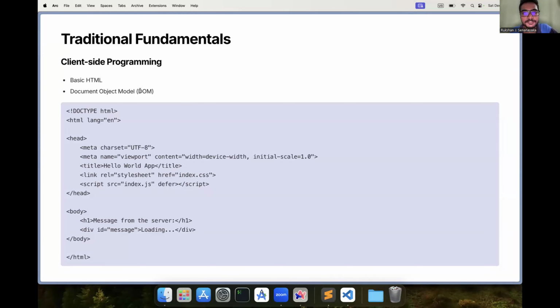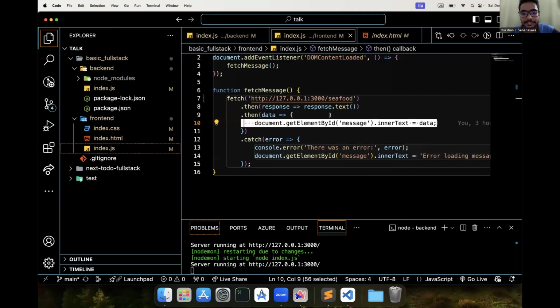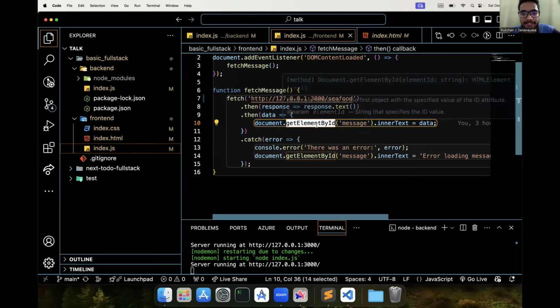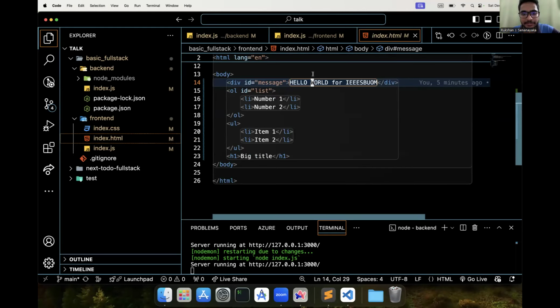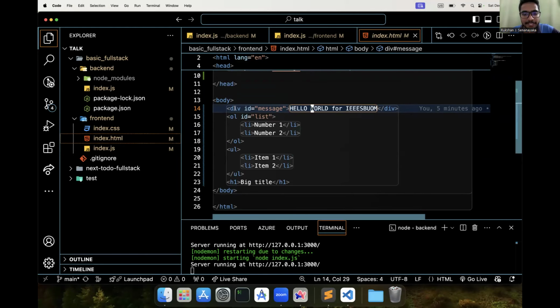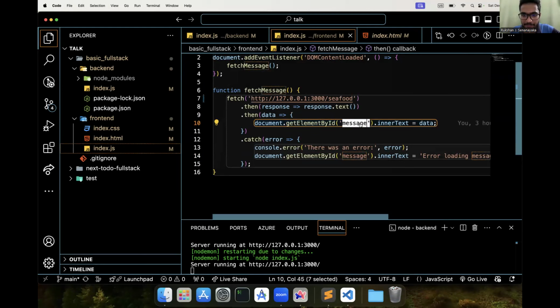What is a document object model? It is like the structure of the HTML. And we can get different tags using different identifiers. So here we are using getElementById. So in the index.html, whatever element is with the ID message will be returned by this part.